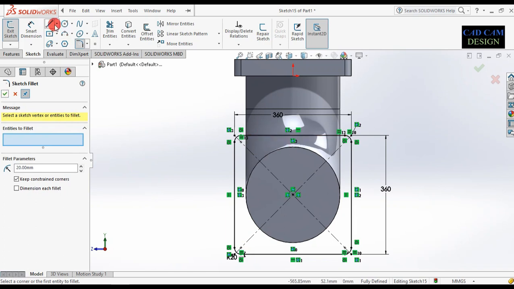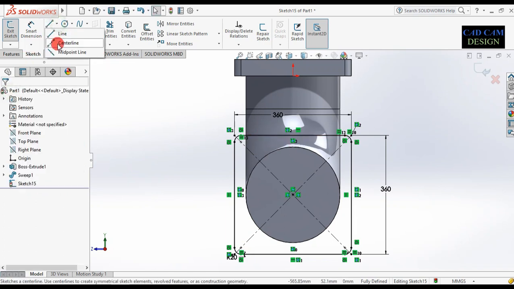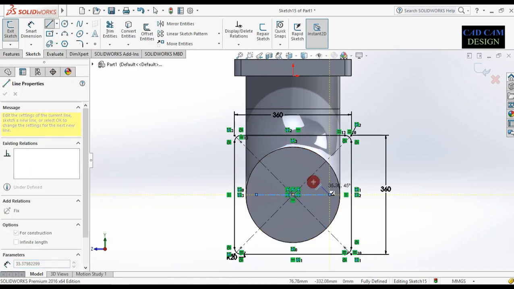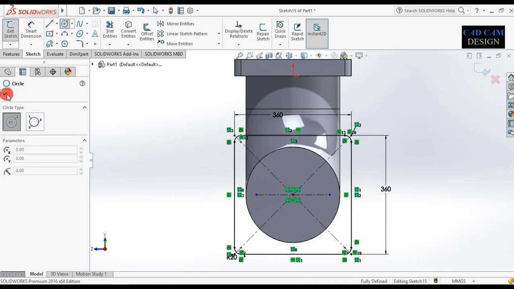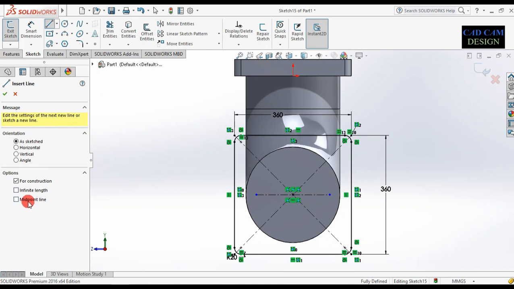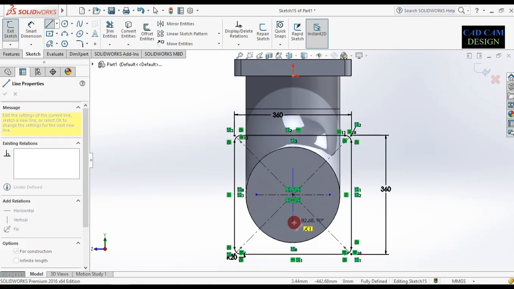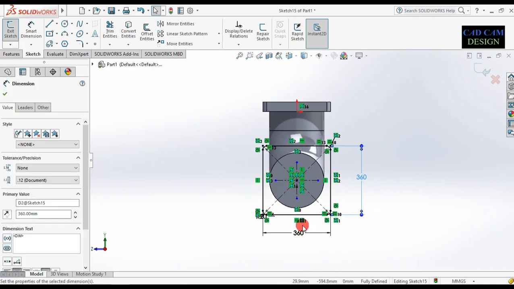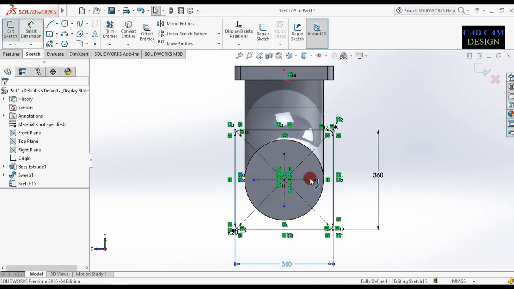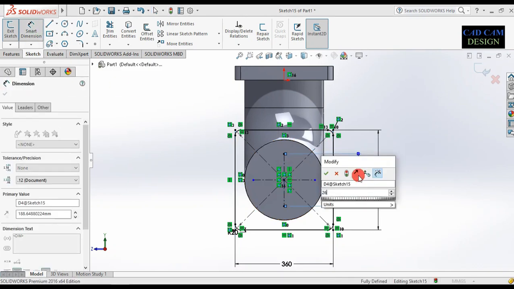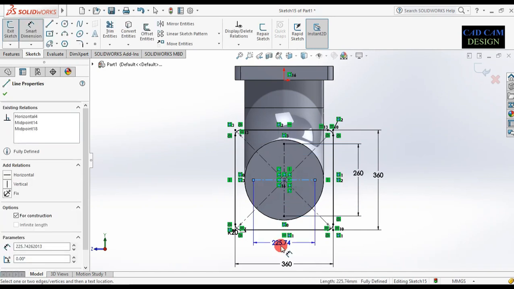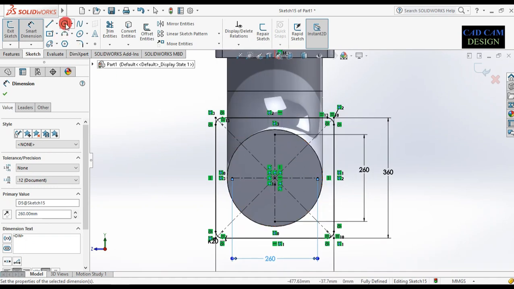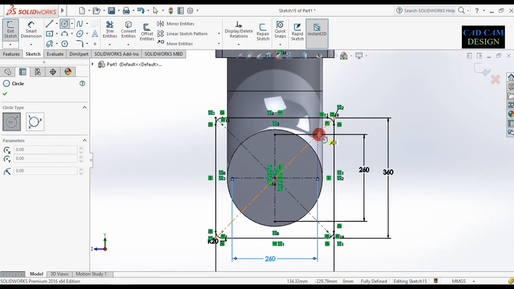Now go to this line. Okay, first of all line, center line and midpoint for construction, and draw like this, and one more time draw the line to the midpoint and draw like this. Now drag this dimension like this. Now smart dimension, and this line dimension is 260 and this line dimension is also 260. Now done. Now go to this circle and draw one circle on both centers.